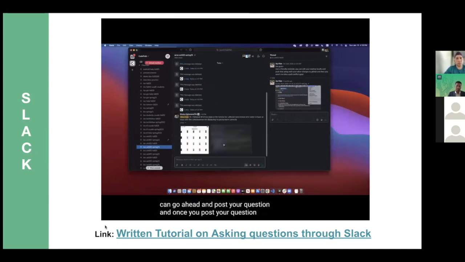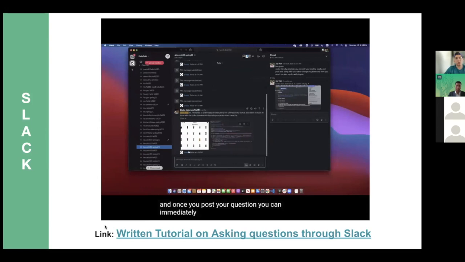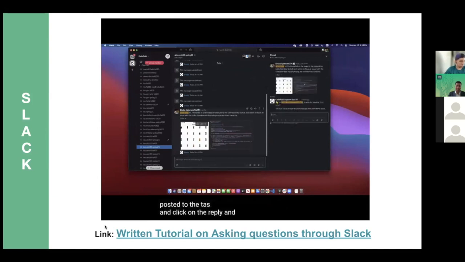Once you post your question, you can immediately get a response from the CodePath bot to know if your question was actually posted to the TAs. Click on the reply, and you should see, "Hi, Ebuka, thanks for posting it. The iOS TAs will reply to your message here sometime soon." So this is the response you should be looking for once you post your question with iOS help.